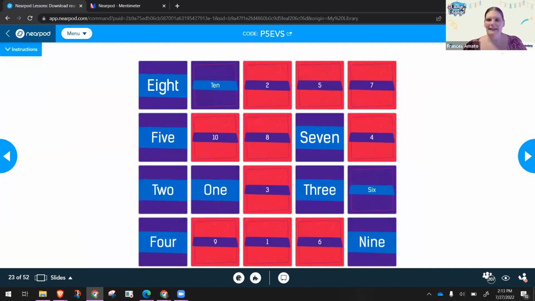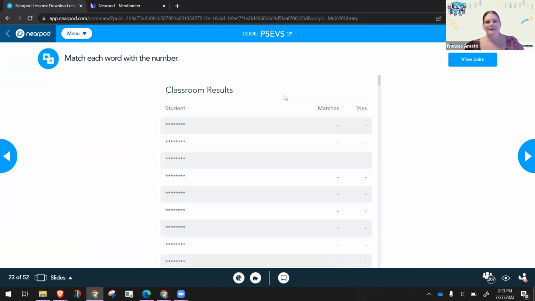So go ahead and start working. So very, very simple. It'll tell me how many tries it took you. And this is just matching the number to the word. Simple, easy, can be done in your pre-K level, your first grade level. You could do this as a quick activity. This could be a little center-based activity.